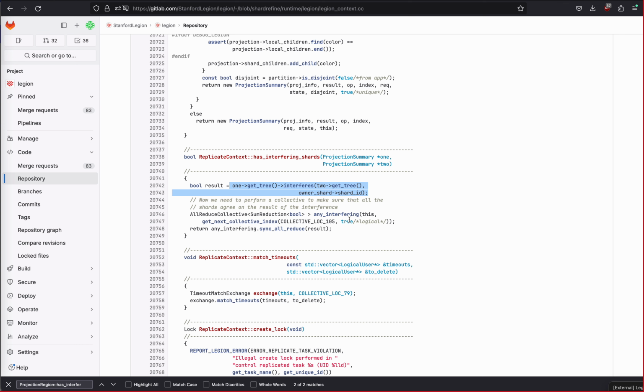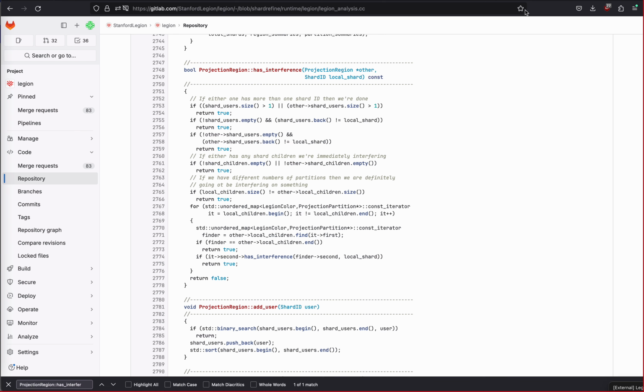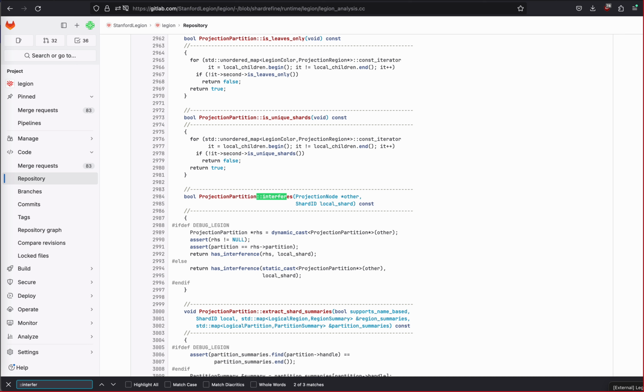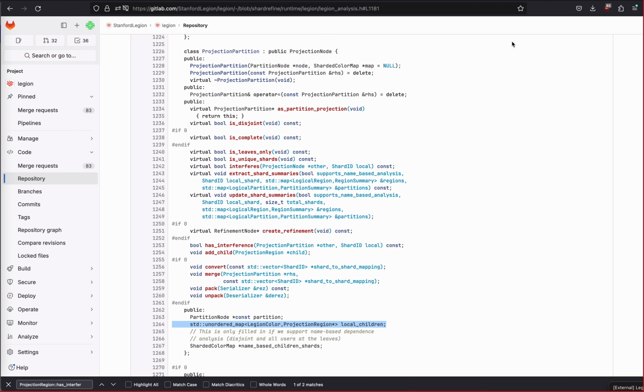So does this mean that when we are performing logical analysis on index-based tasks, we are all reducing after every step? Not often, because you're going to hit in the cache pretty frequently. Where did my cache go? Let's see, where did it go? What was it called? Hang on. Back to the region tree. It's called has interfering shards.